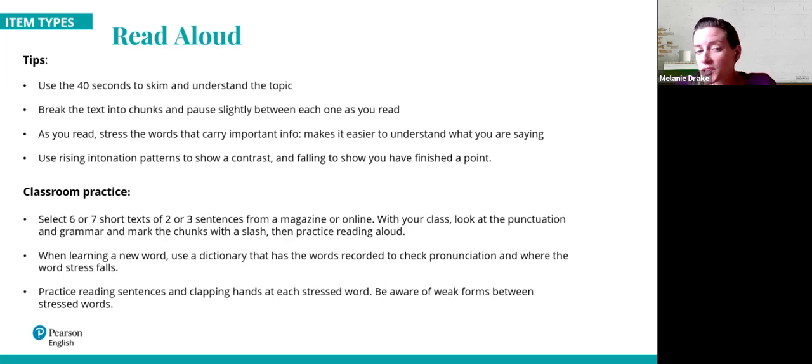Some things you can do in the classroom, however, which are quick and easy to administer. For example, you could access a course book, you can find this on the internet, but selecting 6 or 7 short texts of just a couple of sentences long, it could come from a magazine. And with your class, help them look at the punctuation and the grammar and mark those pauses and those chunks of language with a slash. And when they're reading aloud, that helps them to break up the sentence.